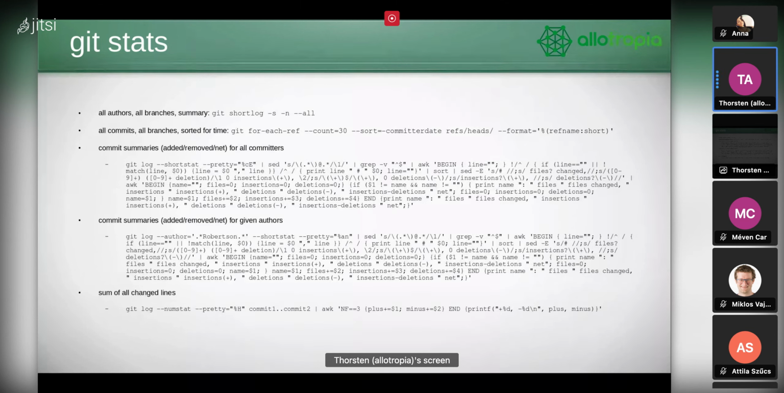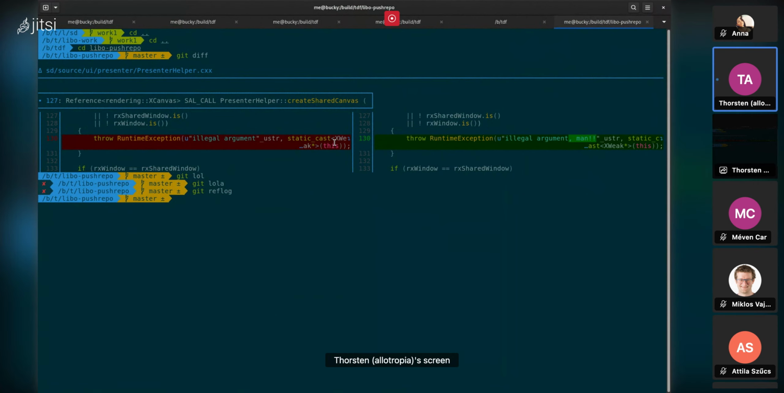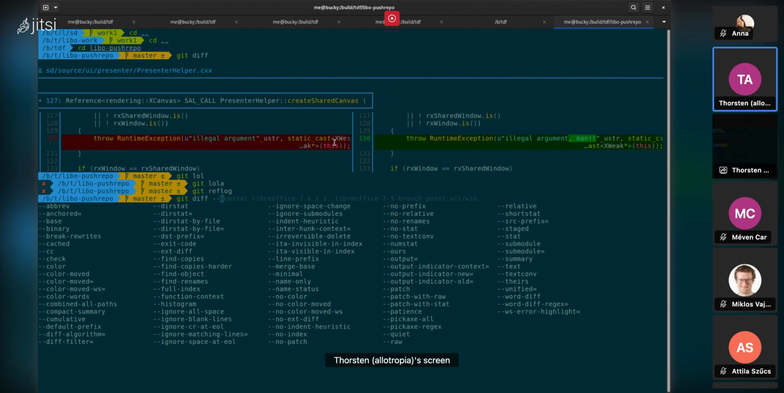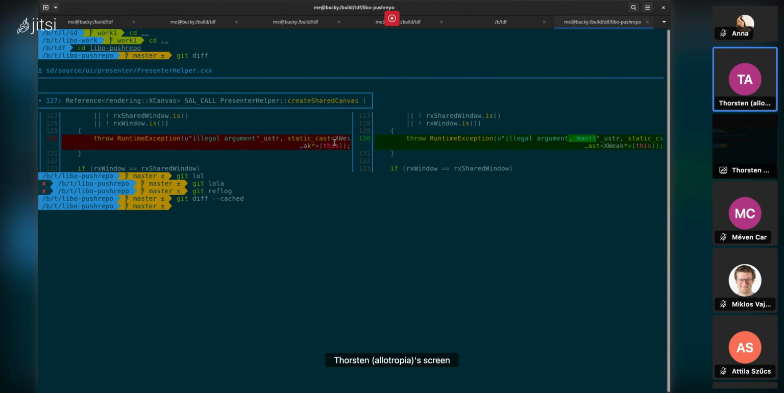Yeah, there's a comment from Meven, from another productivity tool: git diff --cached, right? So that's what you have. If you have already added things, then you can see what that is, because otherwise you don't see that anymore, because you've added it already.